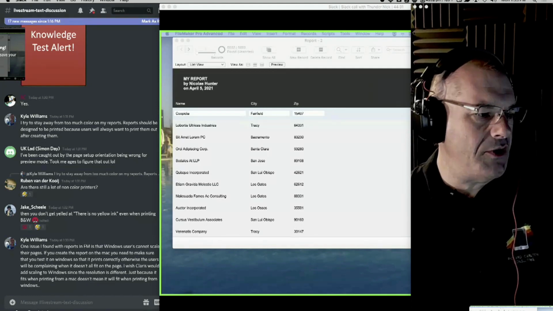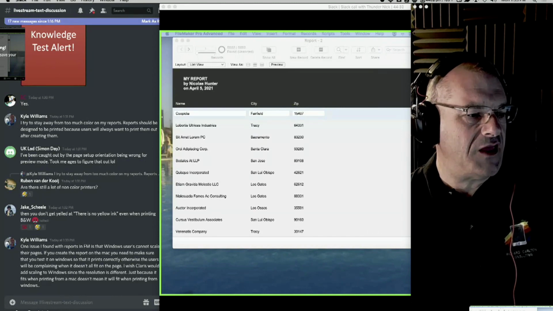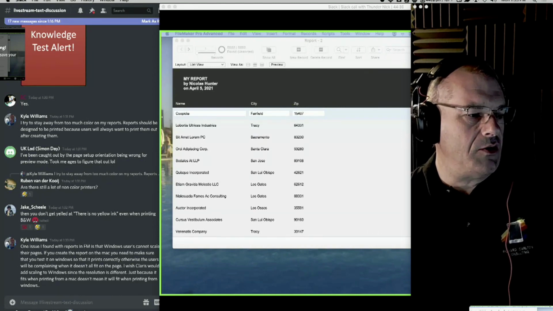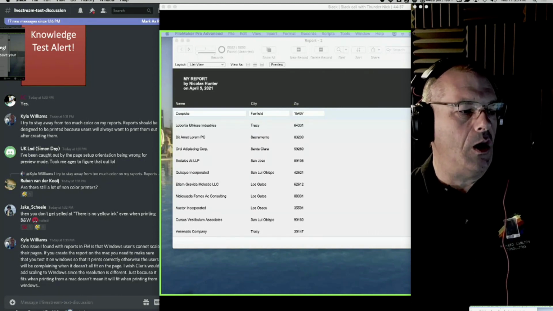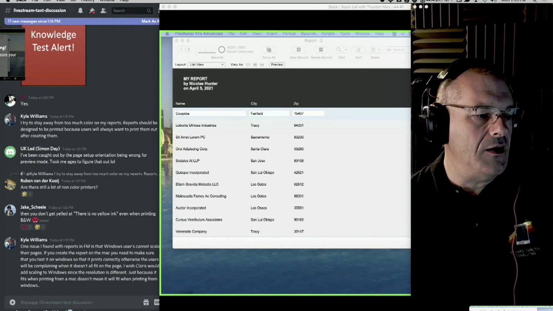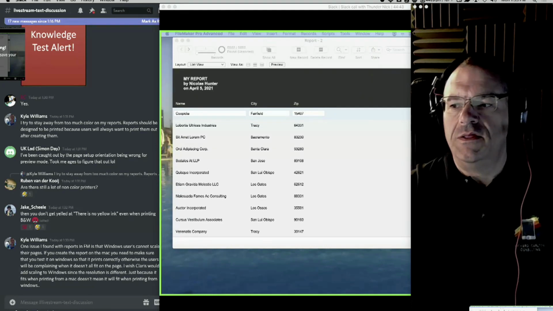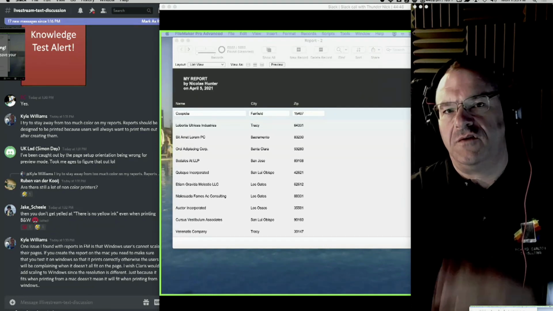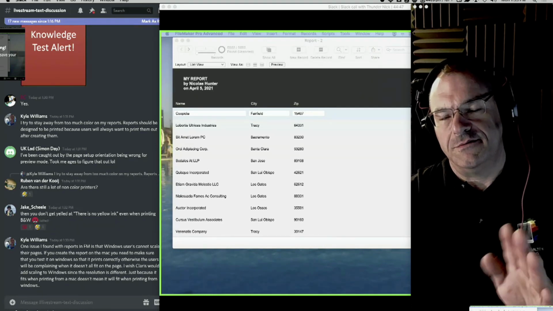Kyle says, one issue I found with reports is that Windows users cannot scale their pages. If you create a report on a Mac, you need to make sure you test it on Windows to make sure it behaves correctly. And so the issue with that, once again, is always test your output on multiple devices.